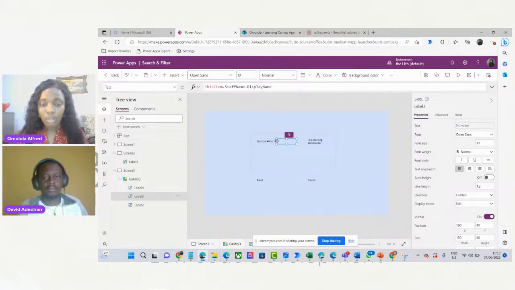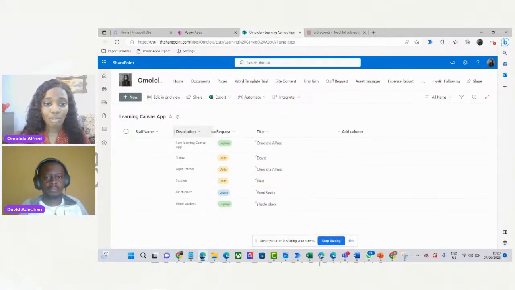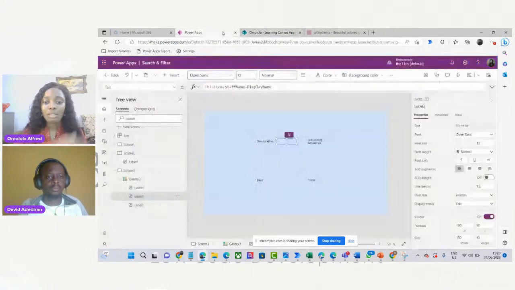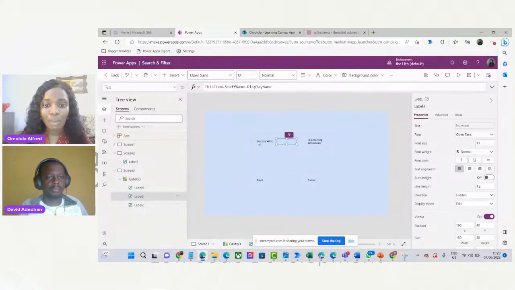So we have 3 columns and 6 rows. So in my gallery, I don't need to drop in 6 times 3, I don't need to drop in 18 label controls. All I need to do is just drop 3 label controls, right? Then I will now reference the column.